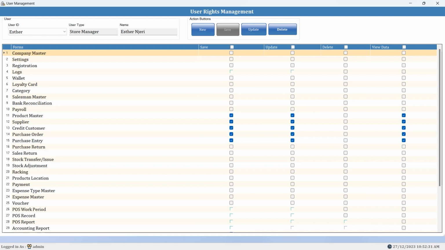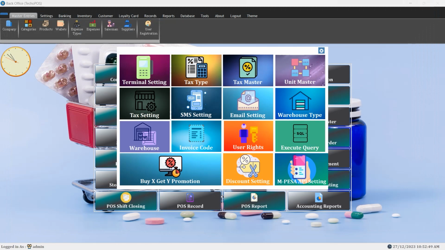can have access to. We also have this buy X get Y promotion. This is basically the promotion that comes in like in the name of buy two get one free, and then the system can also manage the stocks even for the free items that have been given.